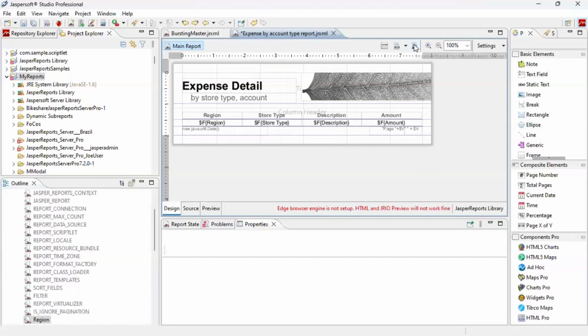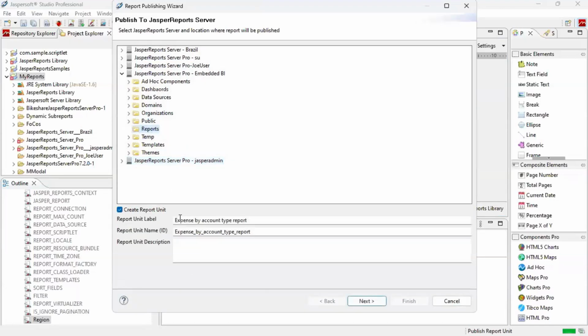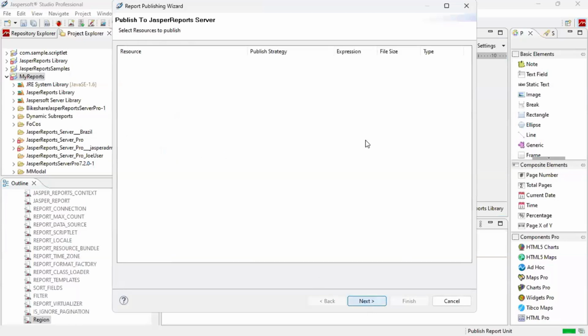Now, the next thing I need to do is publish this out to the server. So I'm going to click my publish button, and I'm going to come out here to my server. This is the server I'm working on, our web server. And let's just go down here in my reports. Let's put it in my reports. You can set the name of the report, click next.